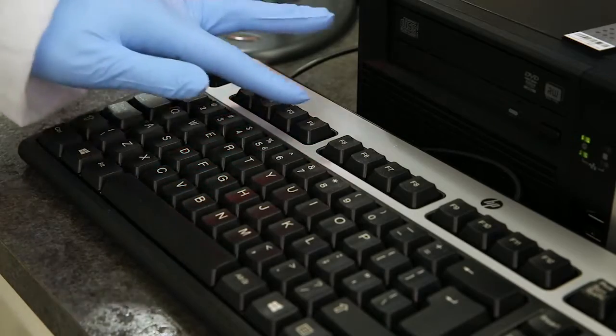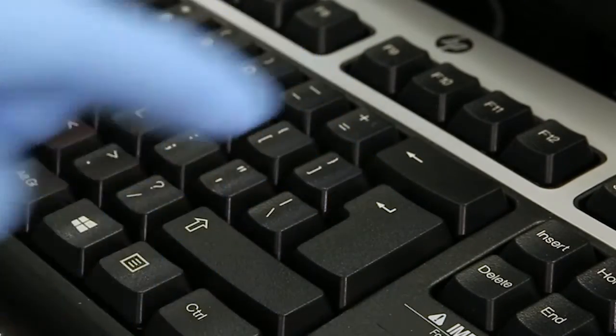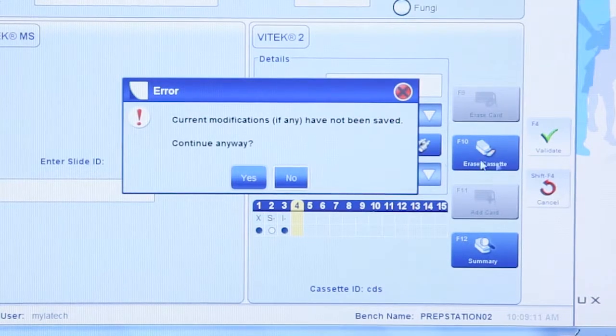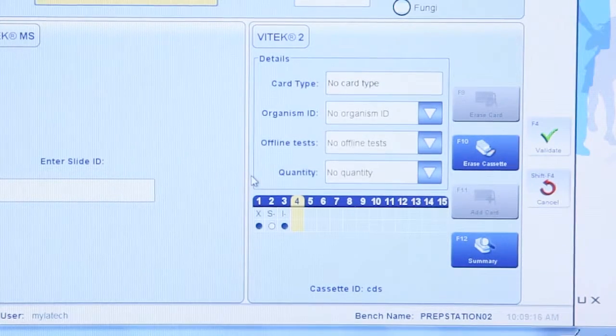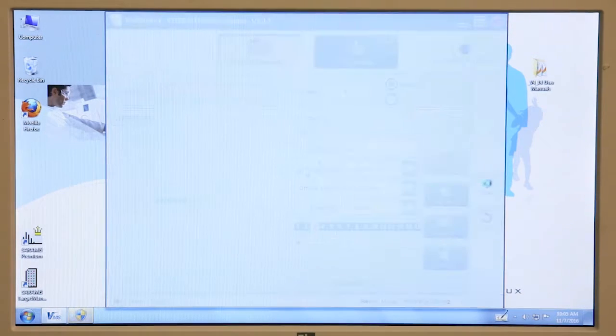Alternately, the F4 key on the keyboard can be pressed, or the Enter key can be pressed twice to validate the isolate. To reject the sample information, click the Cancel button or press Shift F4. Confirm by clicking Yes. Then enter the correct information and click the Validate button.